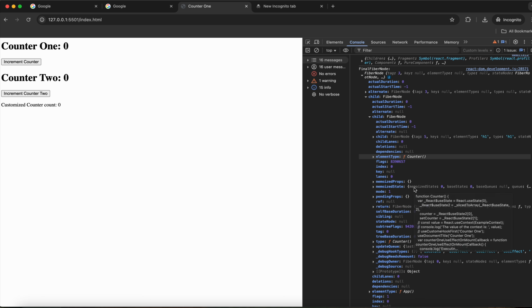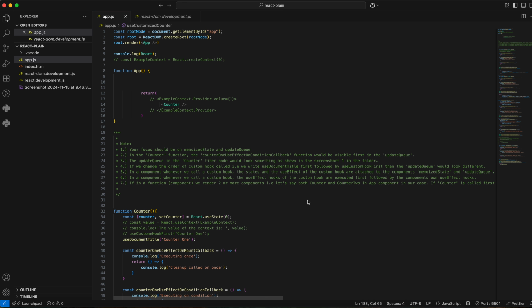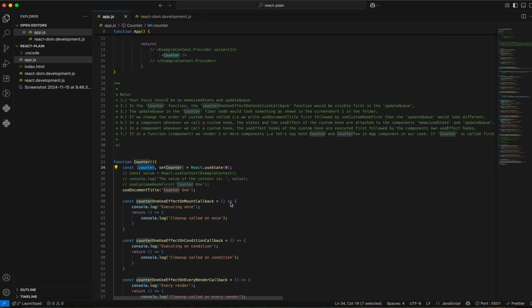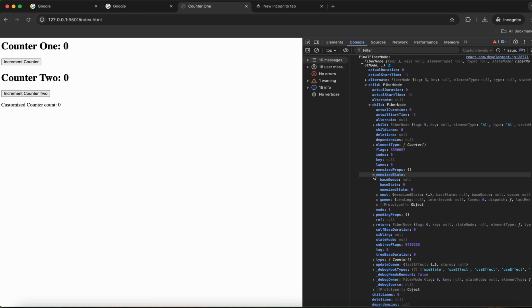In React, the states that you see, for example here in Counter, its value is being stored in a property over here on the Counter as memoized state. And within this memoized state, you see this represents your value, the state value.